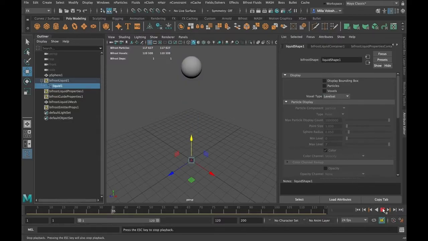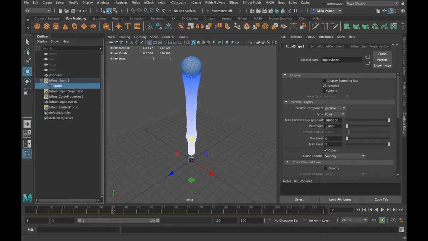All right, let me pause that. Kind of a lot going on here. I can leave it on voxels, or I can go back to particles because it does calculate a little bit faster than voxels. One thing that I want to point out, however, is that right now we're just seeing the water come down, but let's see how it actually works when it hits the surface. Then you'll really see the true water effect of this simulation.